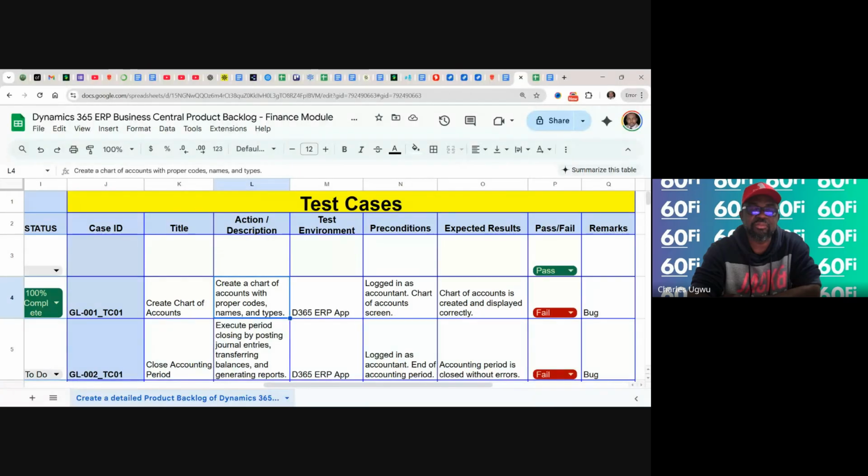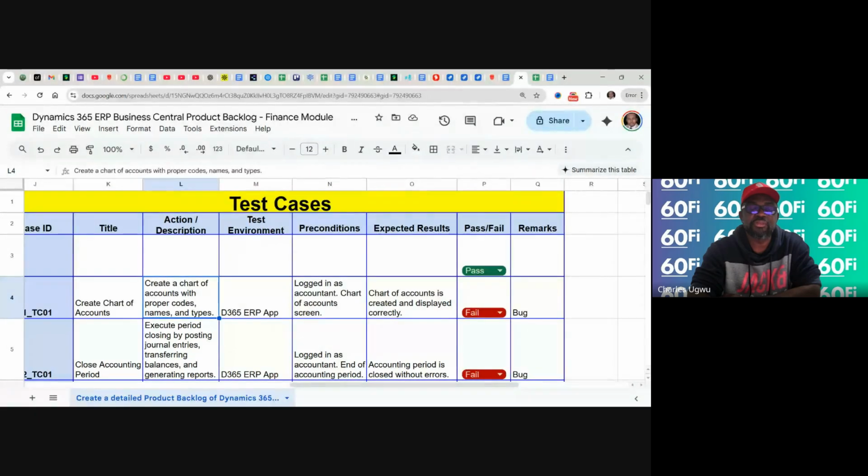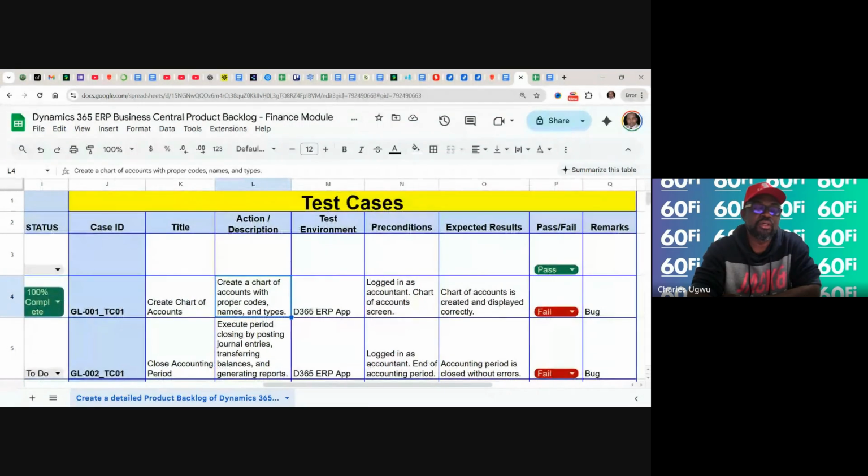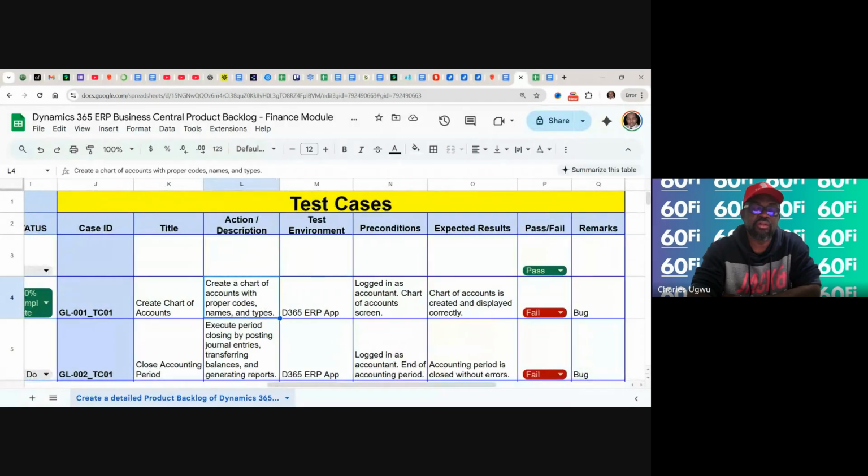And then chart of account on the screen. There must be a chart of account beforehand. Then expected result: chart of account is created and displayed correctly. And if this happens, then we say pass. If it fails, then we fail it, and it's going to become a bug, depending on when we resolve the issue. So this is how a test case is going to look when you've created one.